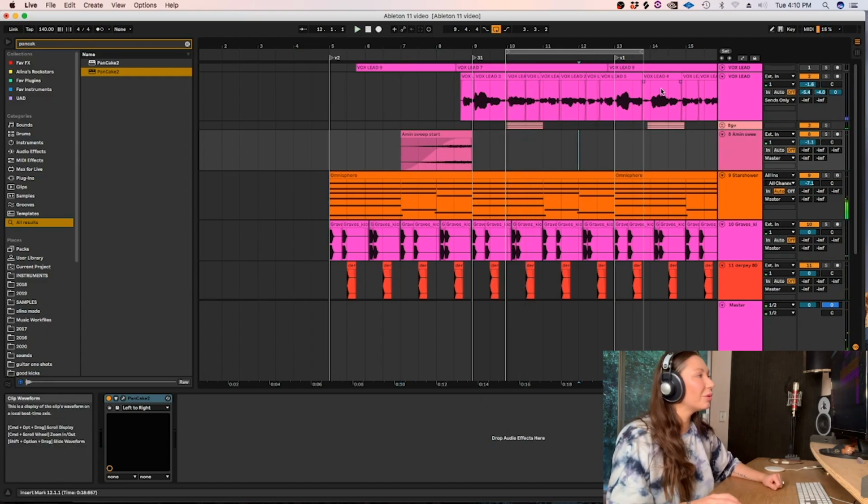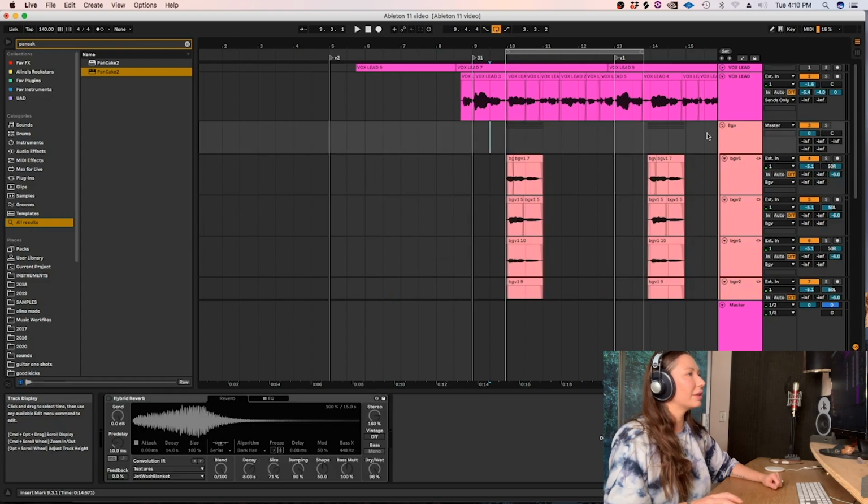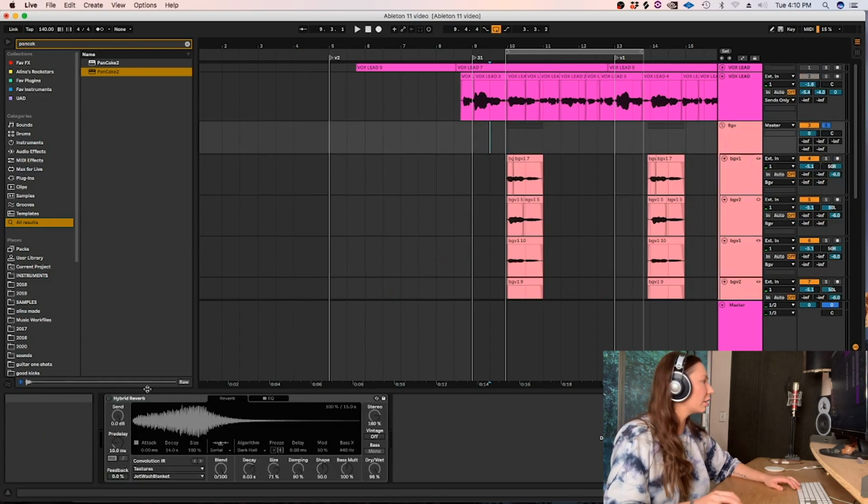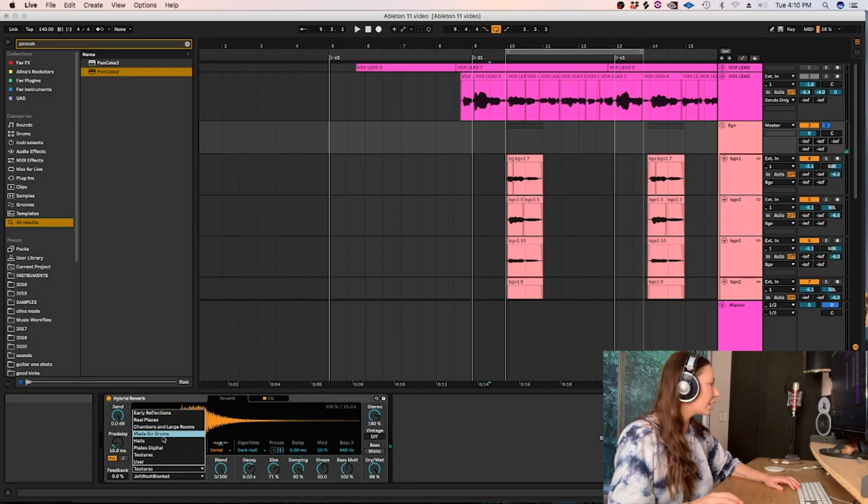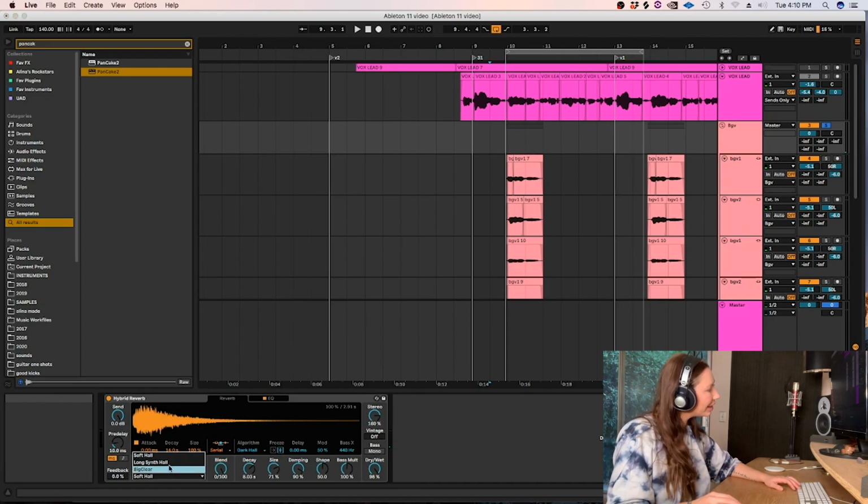It's not perfect, but you know what I mean? There's a lot of really cool possibilities with this verb. I'm just gonna set it on something like a little bit chiller, like a nice little hall or something.